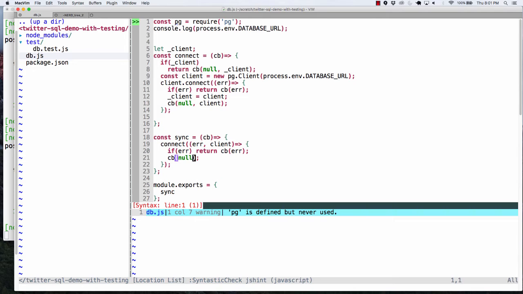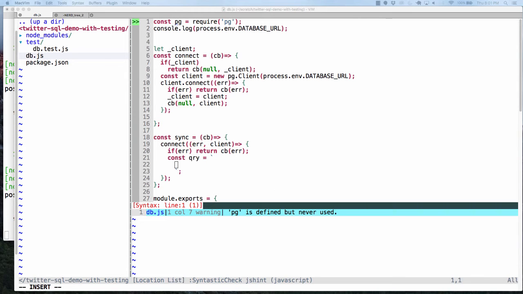Well, if I end up making it to here, what I'm going to say is const, and I'll say SQL, or I'll say query equals, and I'm going to use my multi-line backticks, and I always get the syntax a little bit wrong, so let me just check myself a little bit here.